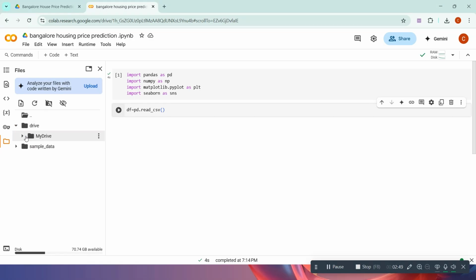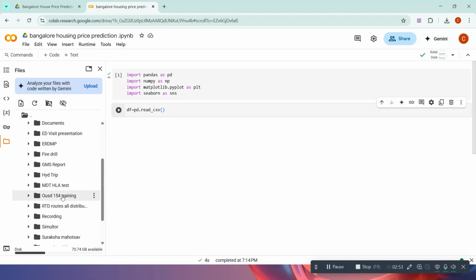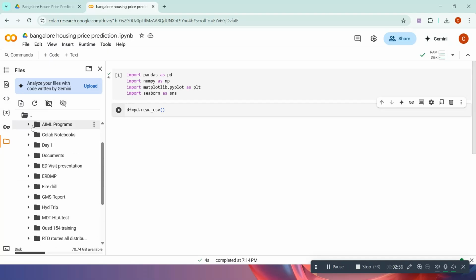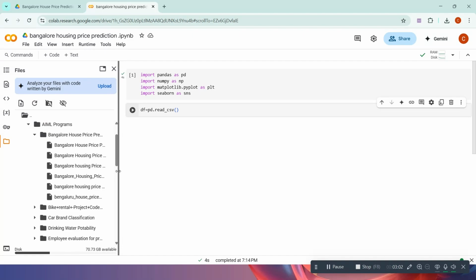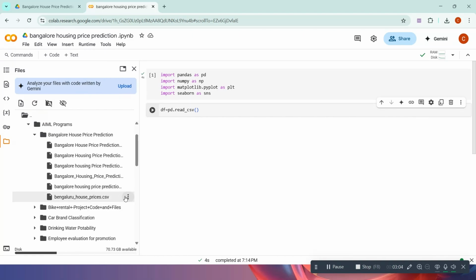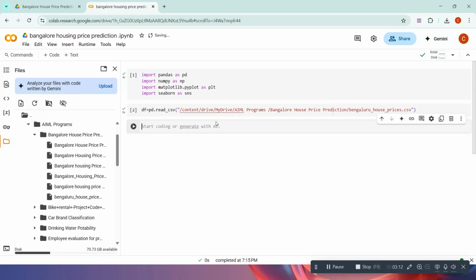Now we will go here into the drive, on My Drive. We will navigate to the place where our file has been stored. I have stored it here in AIML programs. This is the Bangalore housing price prediction. Let us see which one is my CSV file. Okay, so copy the path. Here put double quotes and paste it. Our file has been read.